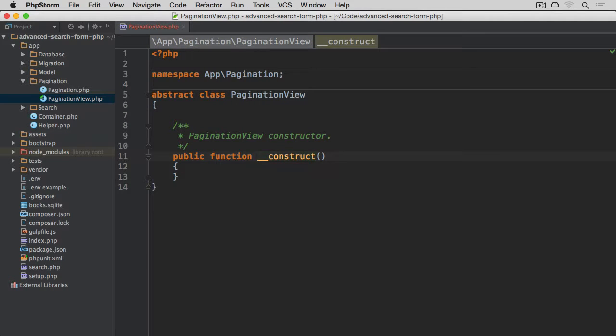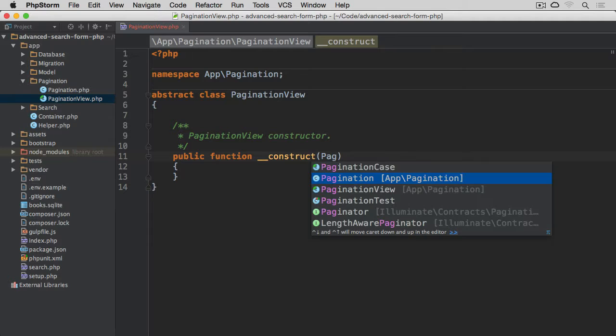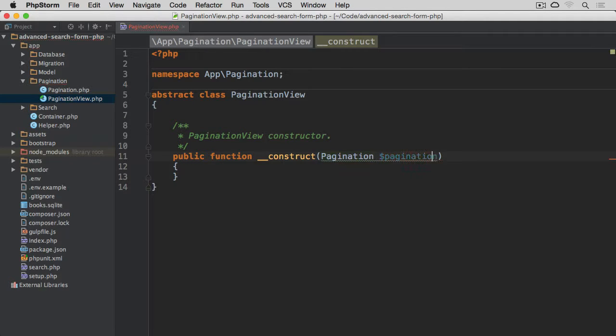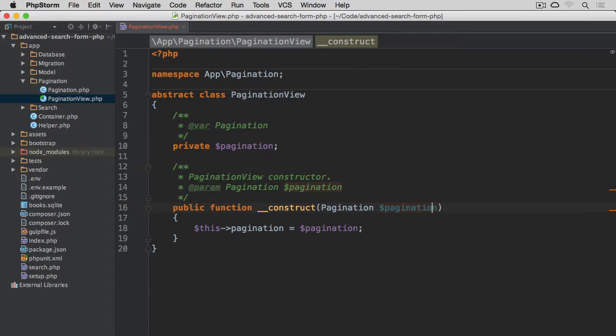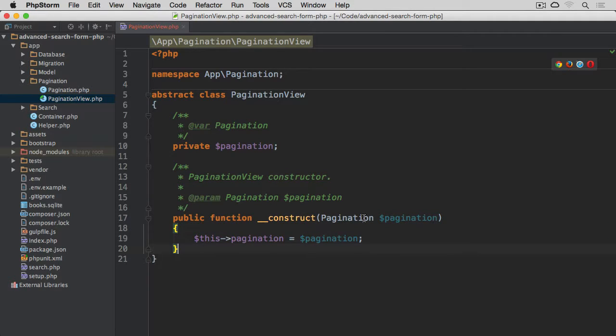So let's start with the constructor. Constructor will take pagination class instance. So pagination, I'm going to update the doc block and initialize fields. So we have this pagination property now, which is basically what we're passing through as an argument. Okay, so that's our constructor.